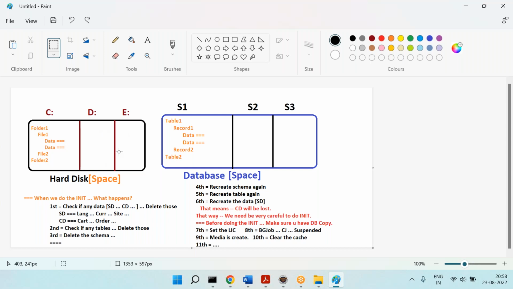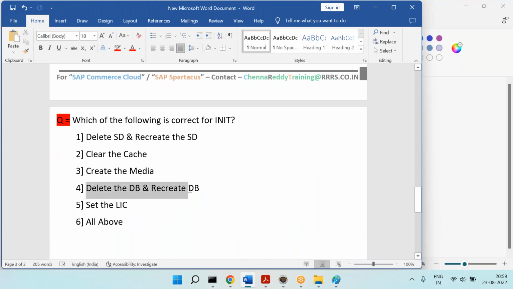Is it impacting the D colon, E colon? No. No. Will not. Statement here: delete the schema and recreate the schema, I said. But here the statement is delete the database, recreate the database. A database can have n number of schemas. So that's why the fourth one is the wrong answer.